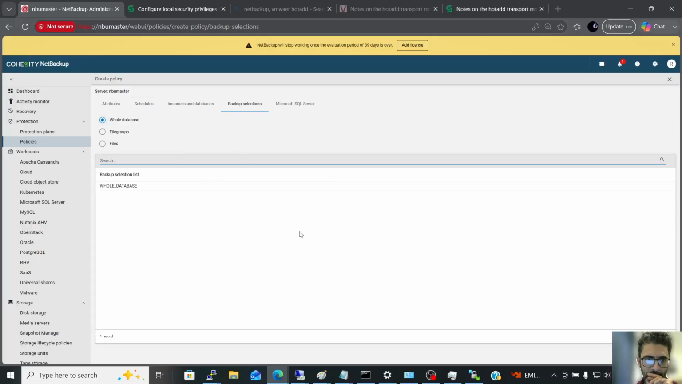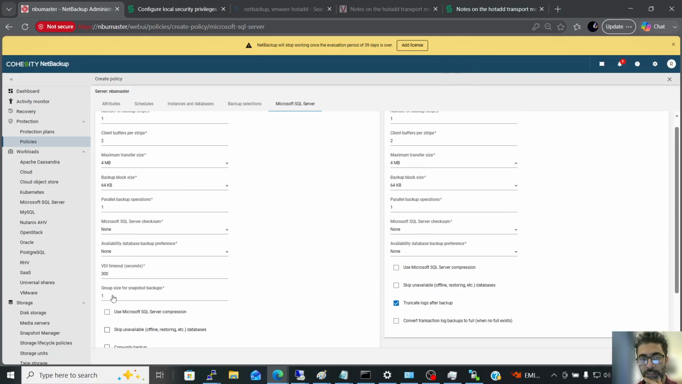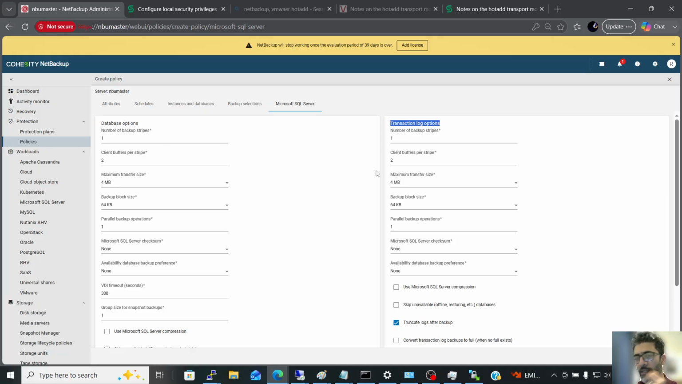Okay, so that's it. I'll go with the next one, MySQL servers. Again, we have some options here. On the left side, we have the database options, and on the right side, we have the transaction log options. That means whatever options we see here are for the database, and whatever we see here is related to transaction log options. We have the number of backup stripes and client buffer per stripe.